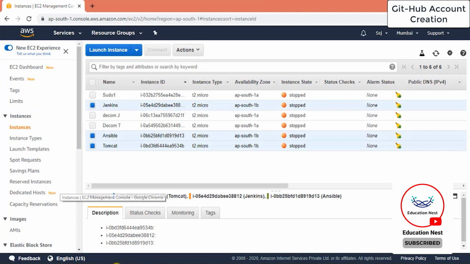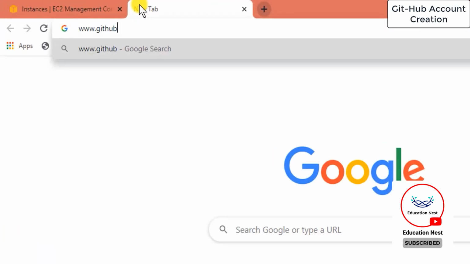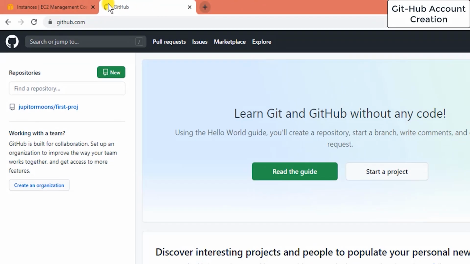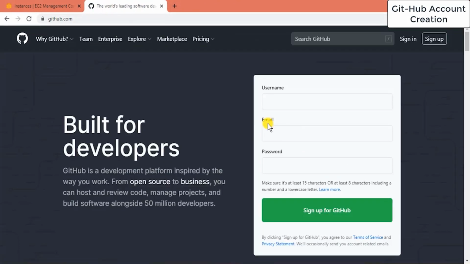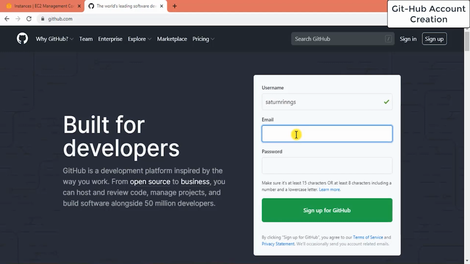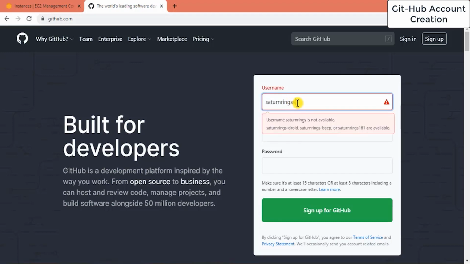Just write www.github.com. Although I have my own account, for this purpose I will create another account. Now it is asking for sign up. The sign up process is simple. You need to type a username, so just mention any fancy username like Saturn rings. Someone has taken that. So how about double S? Double S is available. All right.